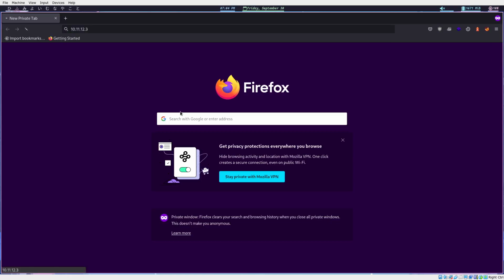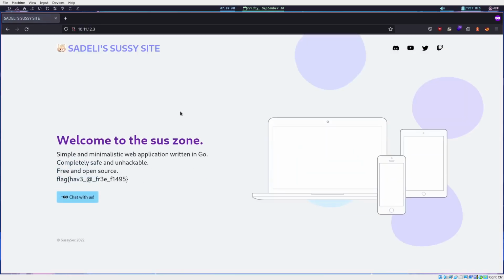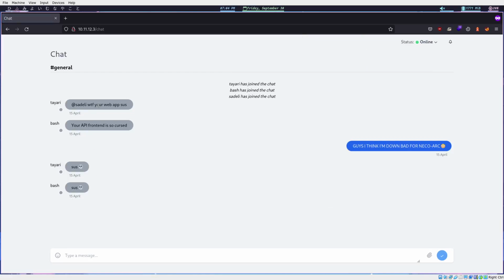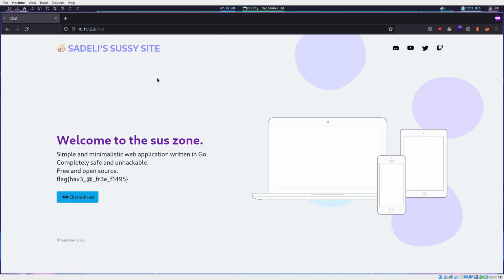It actually has a title. And there we go. Sadly Sussy Site, and this is the first flag freebie. Are there any links on these buttons? No, nothing. What about this button? It brings us to /chat, and it tells us that the API front end is cursed, and there's nothing much I can actually do on here. This website is just dead. There's nothing on this page, technically. And I don't know any other endpoints.